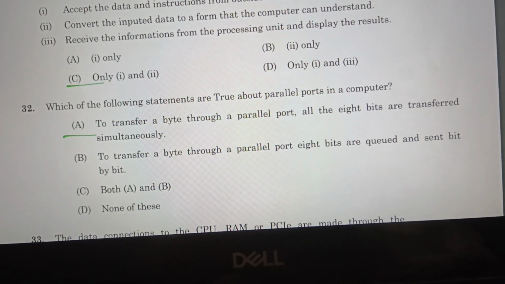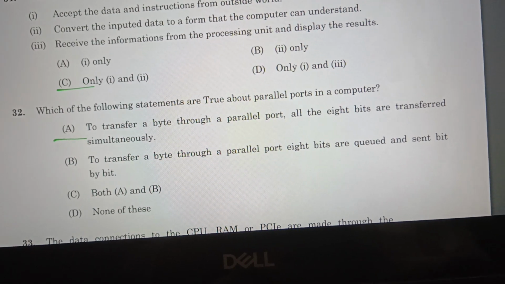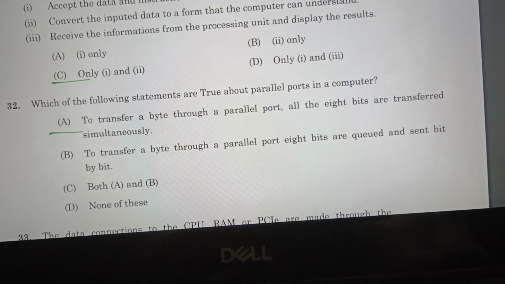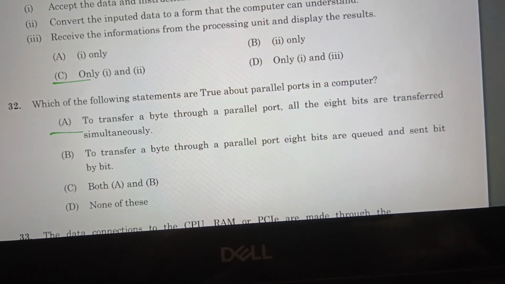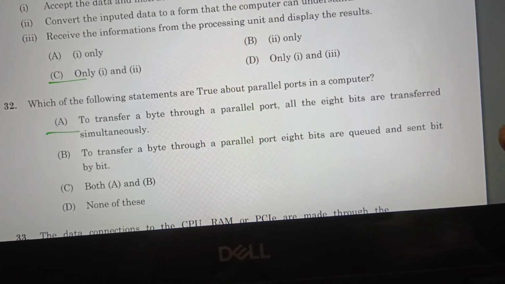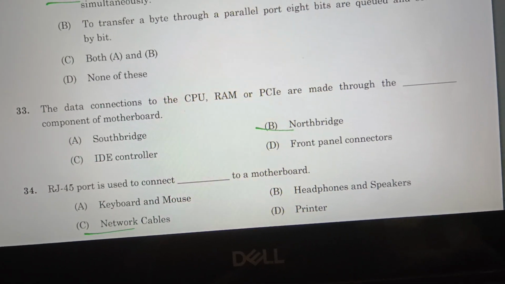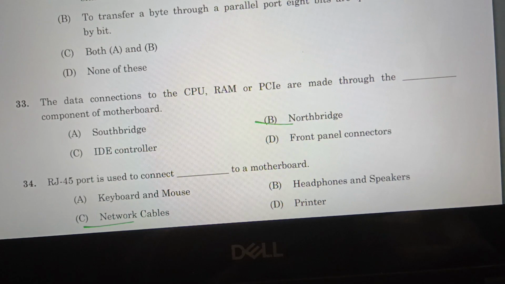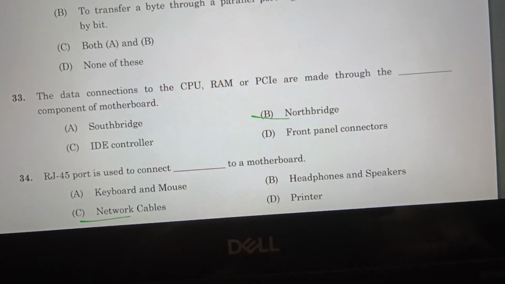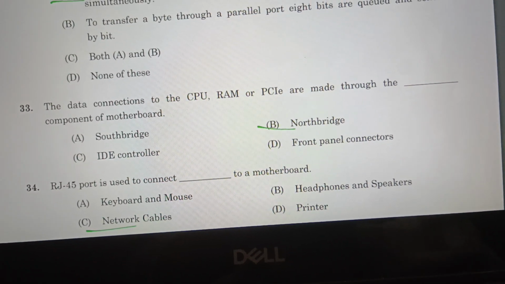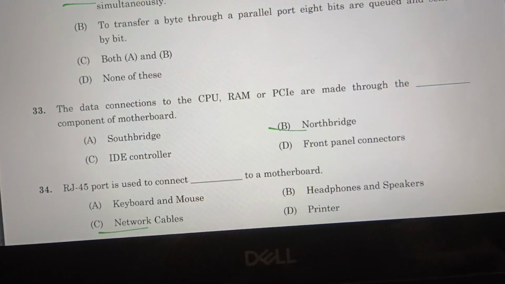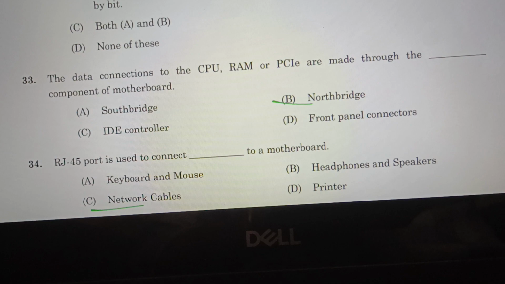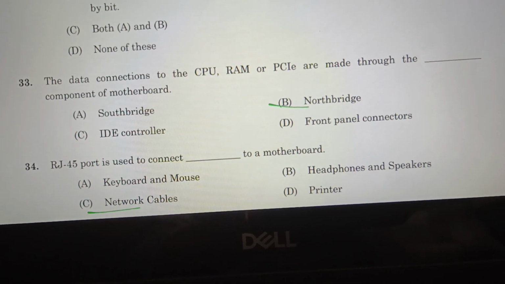Which of the following statements are true about parallel ports in a computer? To transfer a byte through a parallel port, all the 8 bits are transferred simultaneously. Option A. The data connection to the CPU, RAM, PCIs are made through the north bridge component of the motherboard. RJ45 port is used to connect network cables to a motherboard. Option C.